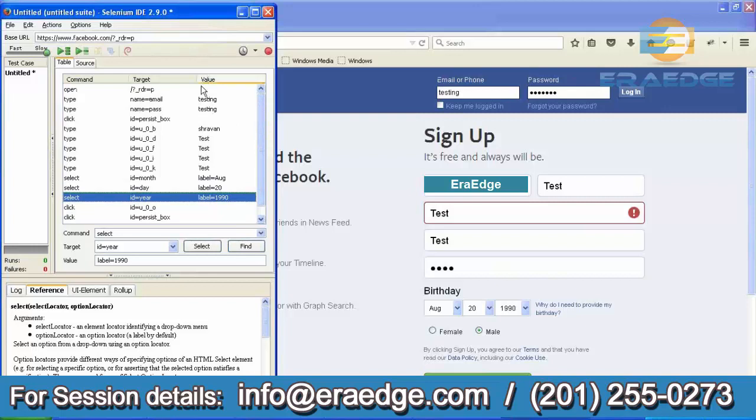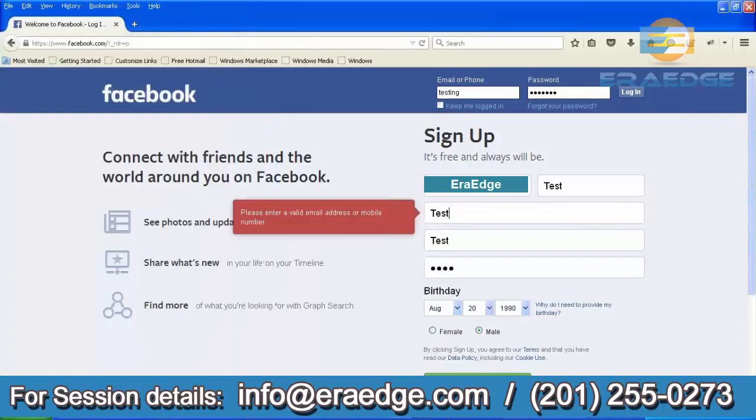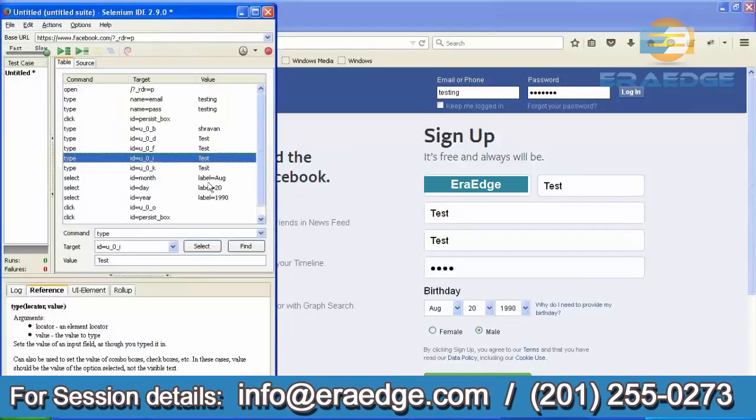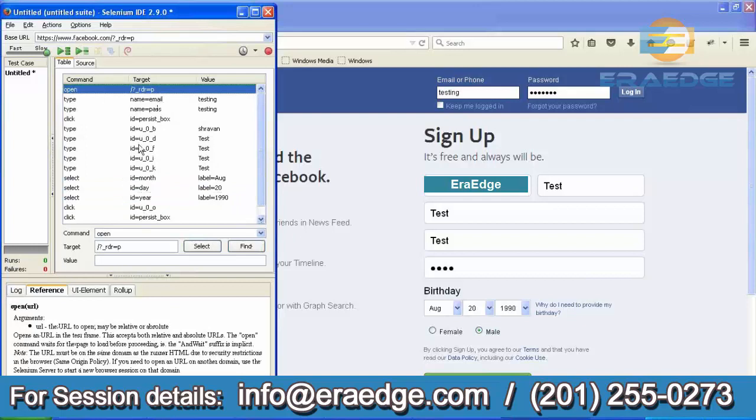And the value, as I told you, is nothing but the input data that we are going to provide. See, out here in the email edit box, I am going to provide testing, password I am going to provide testing, first name, last name is test, and then mobile number or something like that, right? Mobile number and email, and then confirm email. Then for the birthday I'm going to select August, the day is 20, year is 1990. Okay, that's it.